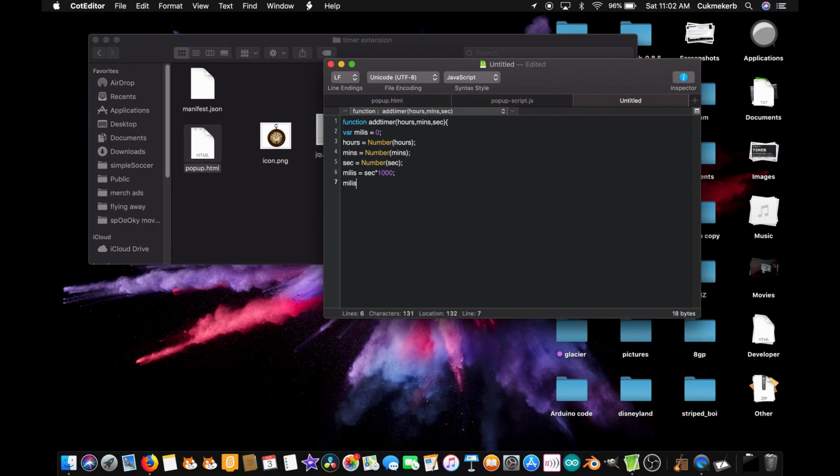Now, millis plus equals, so we're going to add mins times 1000 times 60. So it multiplies them by 1000 and by 60, so it's in seconds. So if it's, let's say, 10 minutes, you would multiply it by 60 to get however many seconds that is, and then multiply it by 1000 to turn those into milliseconds.